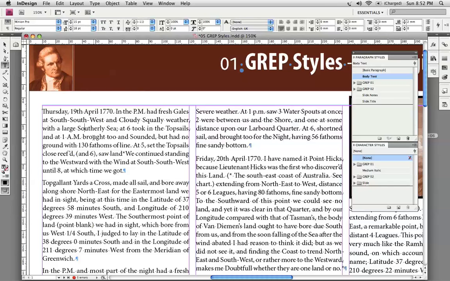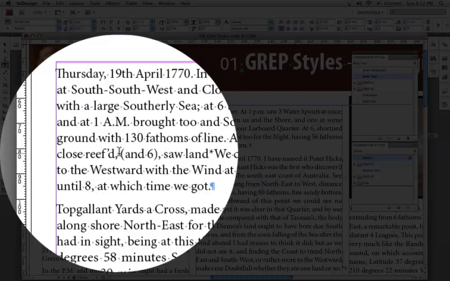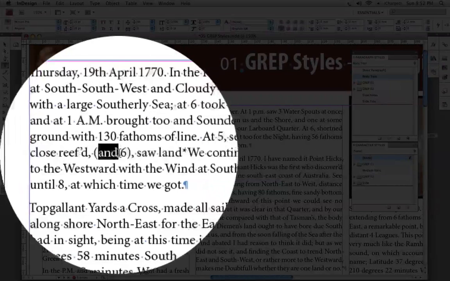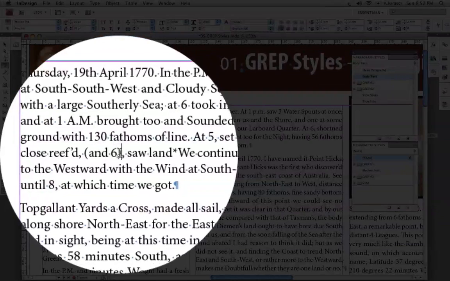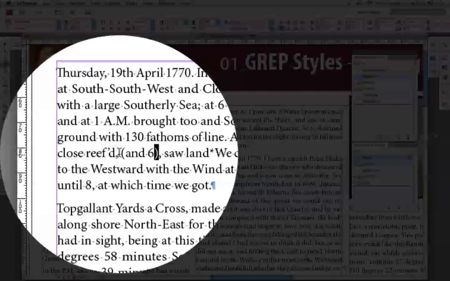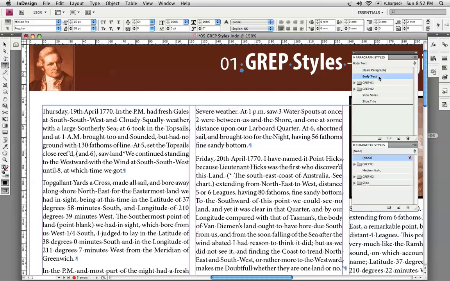So GREP actually allows us to find particular patterns throughout our text and format those with a character style. And the pattern that I'm looking for is an open parenthesis followed by any type of character, not just digits or word characters or letters or spaces, basically any character that can appear one or more times, and then a closing parenthesis. So that's the pattern that I'm going to look for. And I'm going to apply that search string as part of my body text paragraph style.